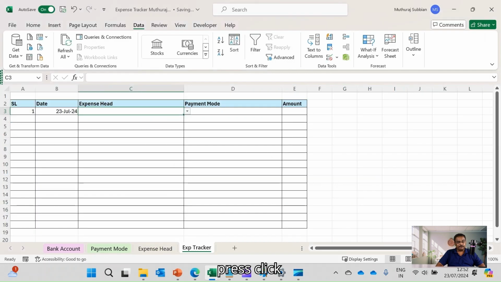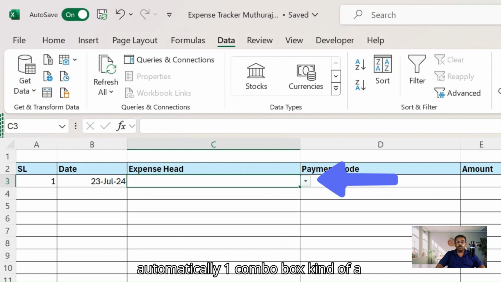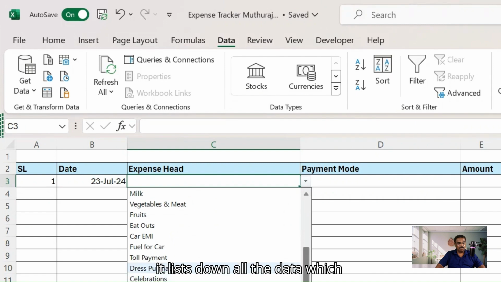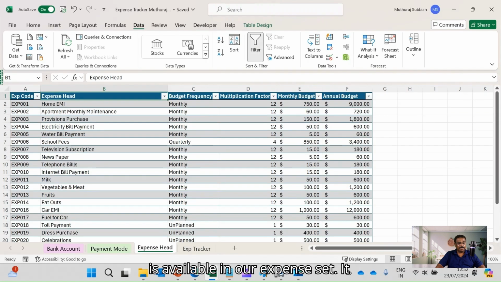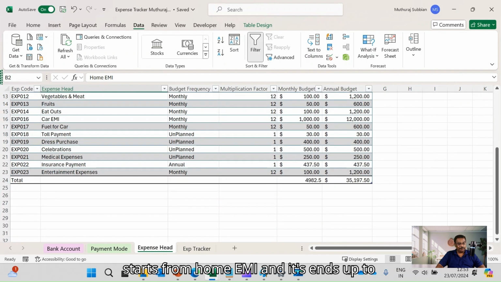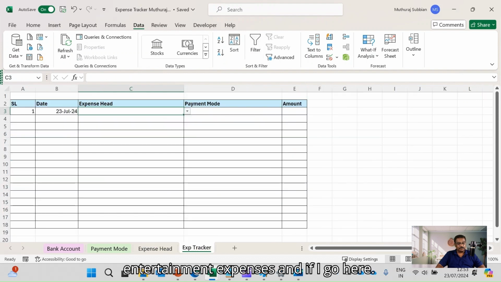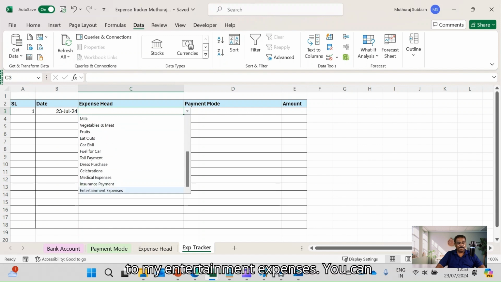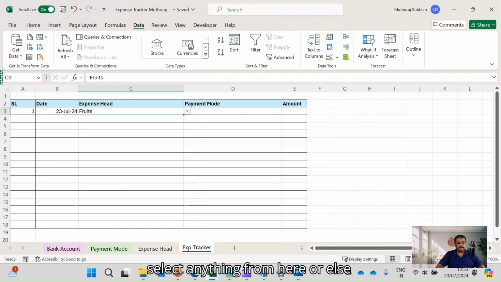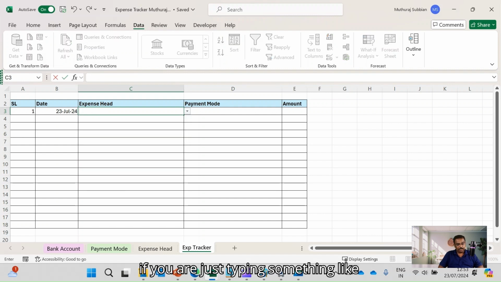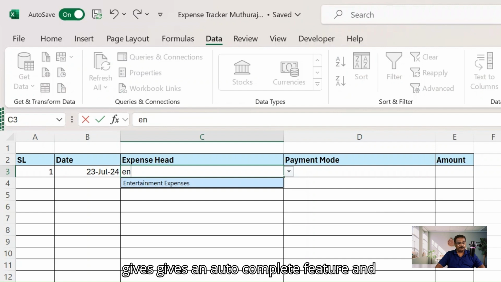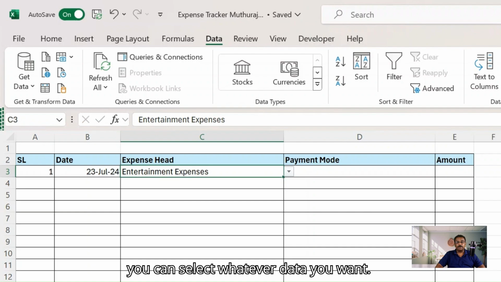Now if I press OK, automatically a combo box kind of button appears. If I select here, it lists all the data available in our expense head. It starts from home EMI and goes up to entertainment expenses. You can select anything from here, or if you are just typing something like EN, it automatically gives an autocomplete feature and you can select whatever data you want.